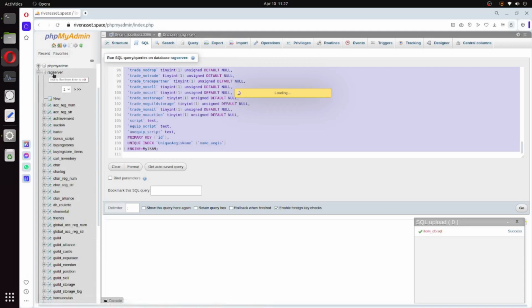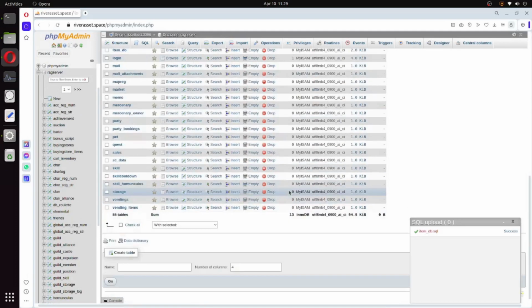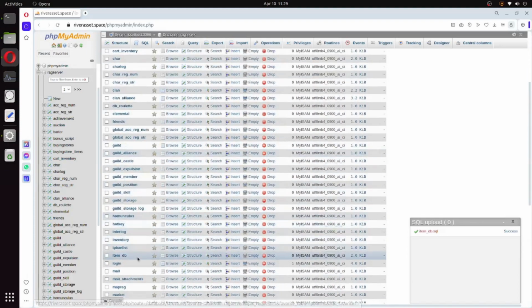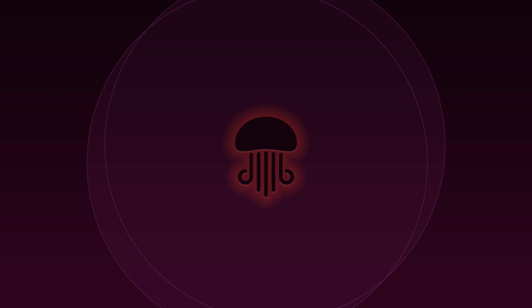Also double check it's in the database. And there it is. Now we have a functional database for Ragnarok. That's perfect. We just need to tell the server files to read this database now. I'll just double check my item database is there. And there it is, ready to go. We are now ready to move on to setting up the trunk to read the database we just made.